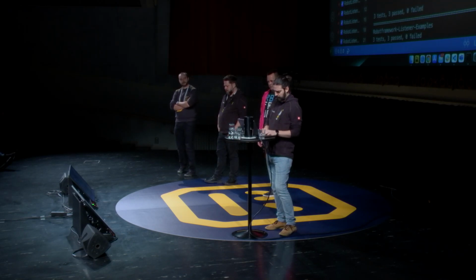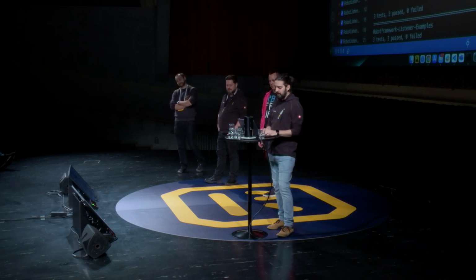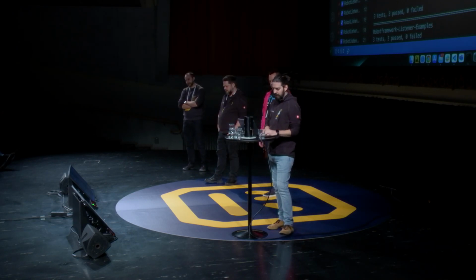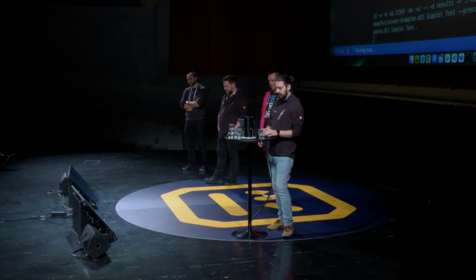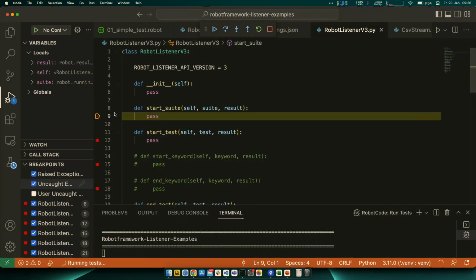Maybe in the future. It would be amazing if there were type hints. Type hints are already in the current 6.1 roadmap. Yep.